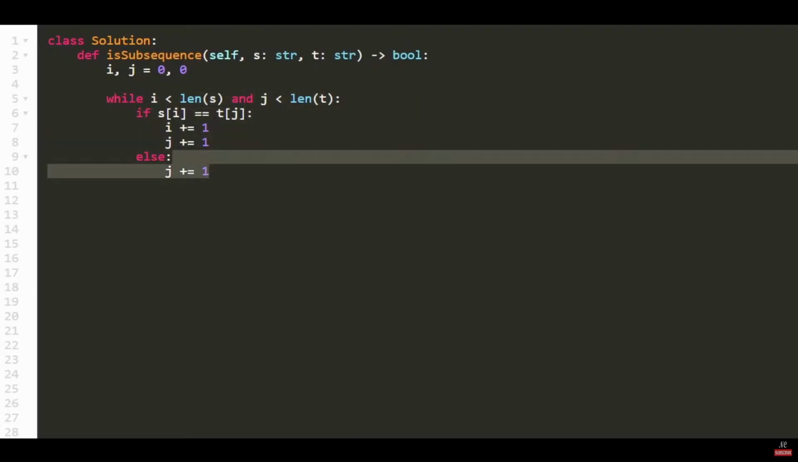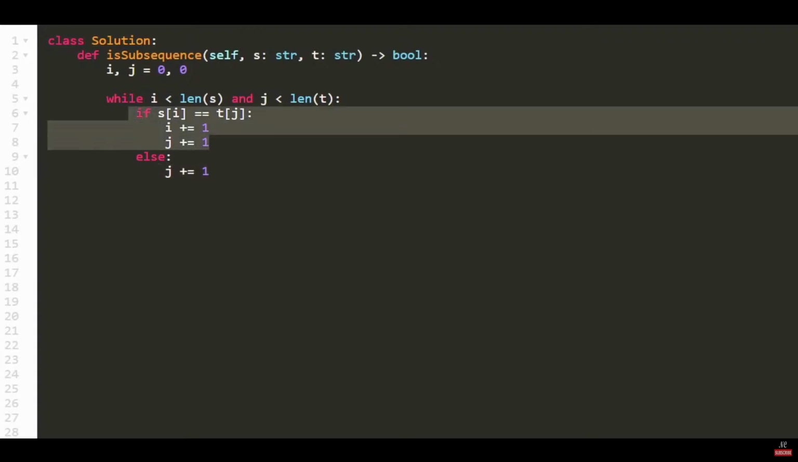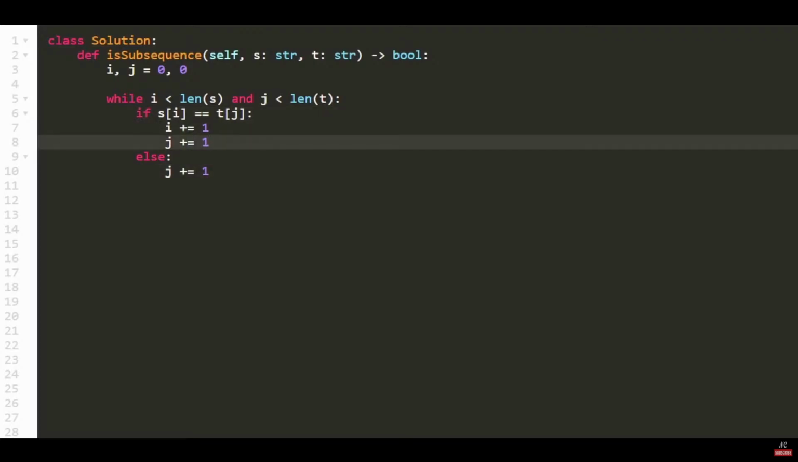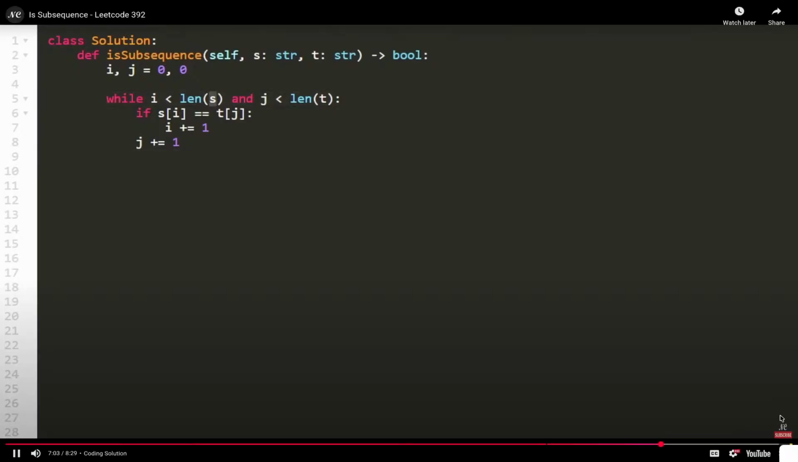Actually, when you take a look at this, we can simplify it. We see that J is being incremented in both of these condition statements, so we actually don't need a condition for it. We can get rid of this, because J is always going to be incremented regardless of the comparison.